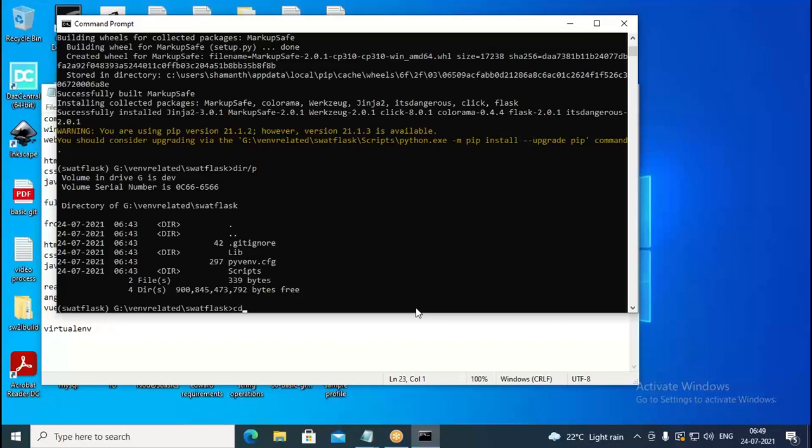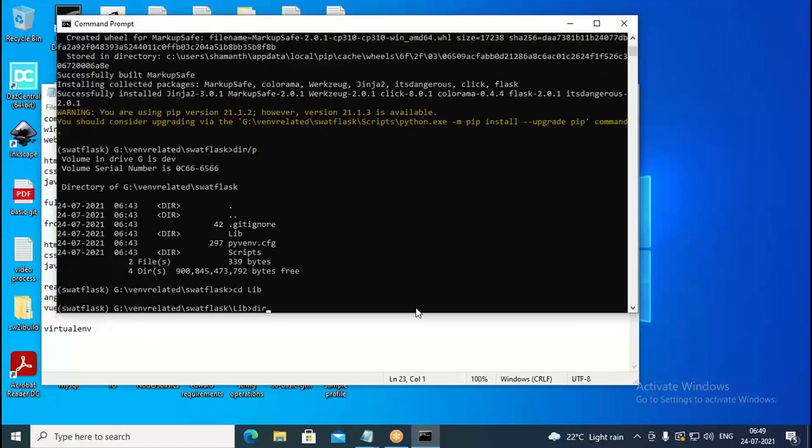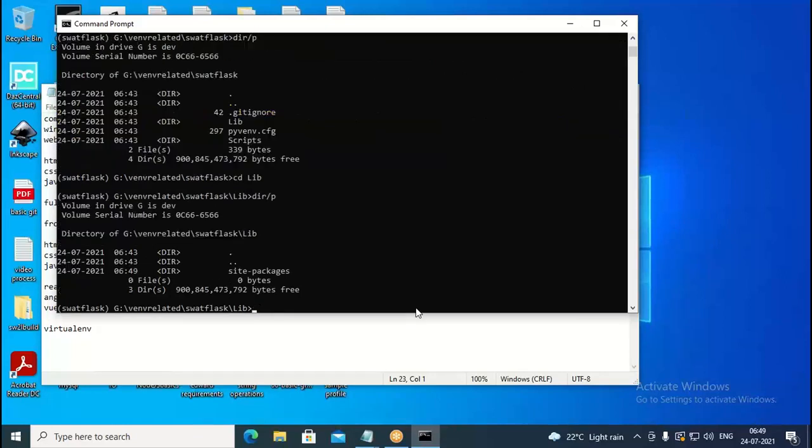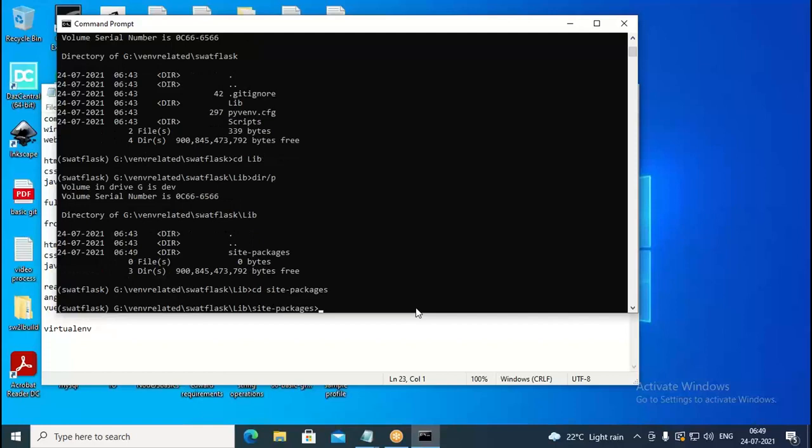Okay, we go into the lib folder. Now type in the lib folder dir /p. We have a folder called site-packages. So cd site-packages we type. Now in this you can find Flask. So just type dir /p.